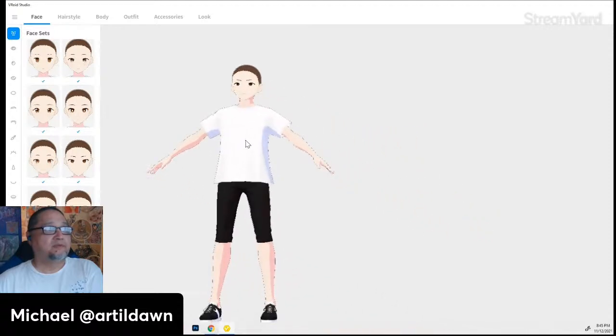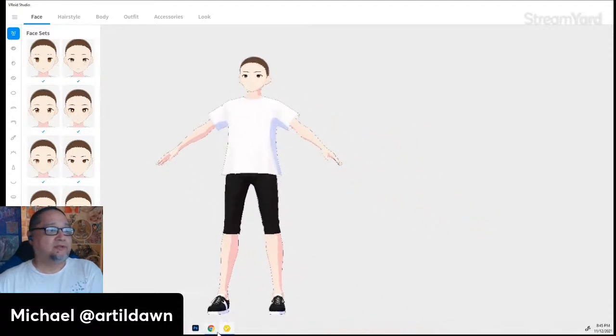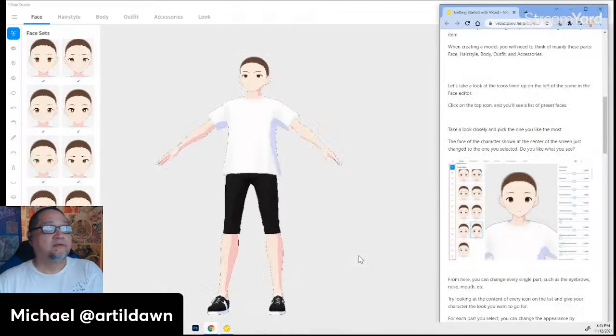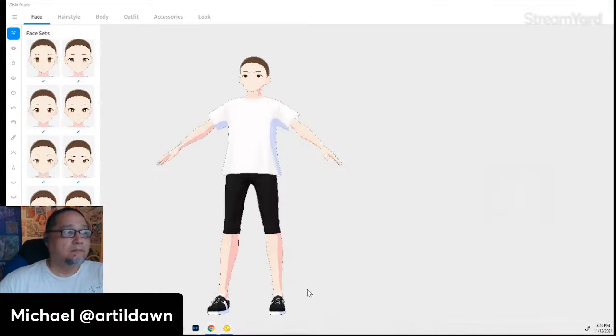Let's see. Put this character over here so I can have my notes. Look a little closely at what you want. Okay, it's pick a head shape. Face sets. There's more anime. All these are anime style, right? I guess that one.